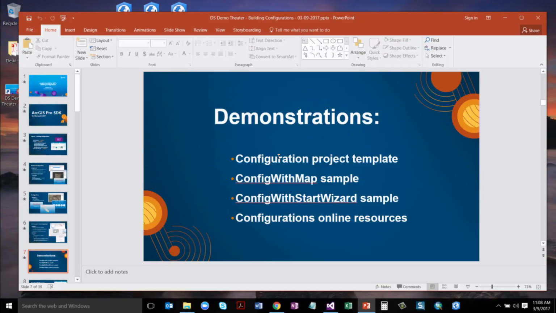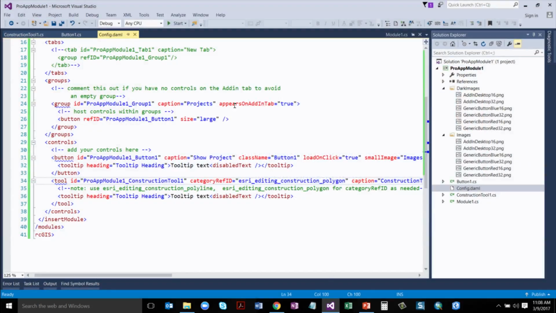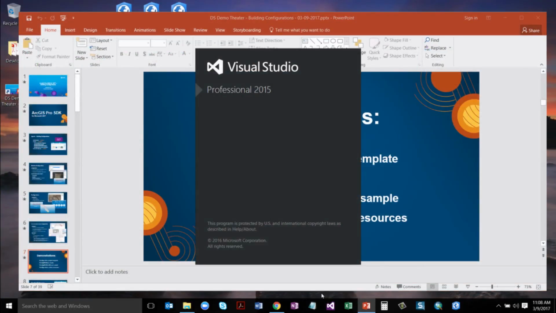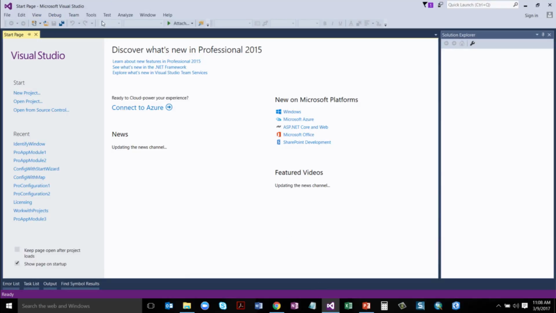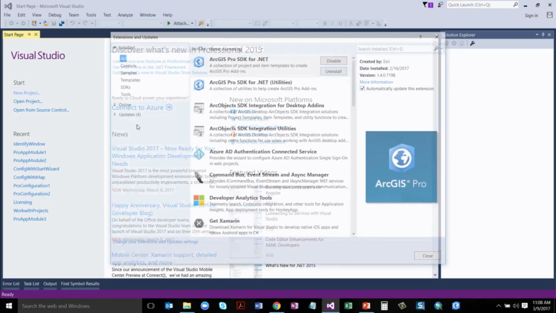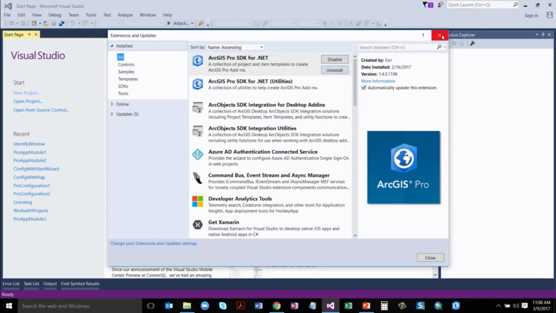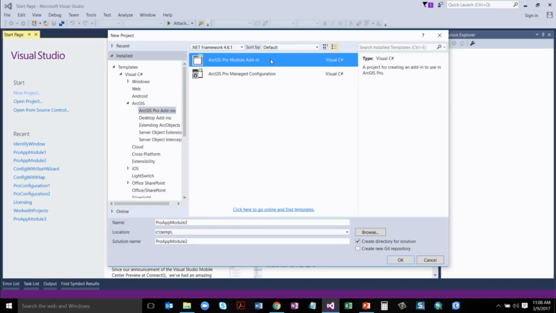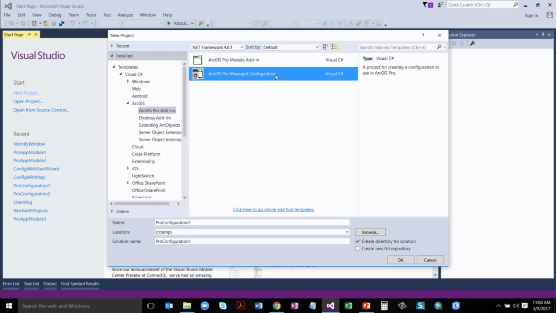Okay, we'll open up Visual Studio here. Let's restart it here. All right, and as I mentioned before in the last session, if you have not installed the Visual Studio extension from the Visual Studio gallery before, that's the recommended way that we have for installing the Pro SDK. So once you've got the Pro SDK installed, we'll go to New Project. And here's our add-in project template. And right below it is the new Managed Configuration project template.